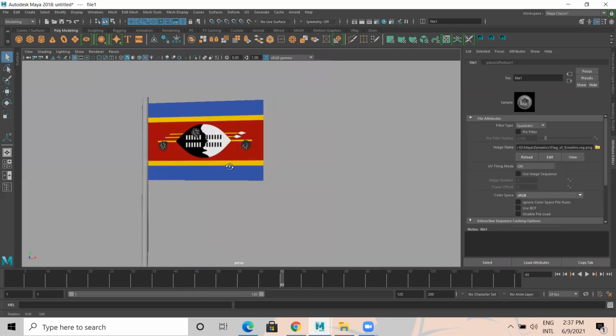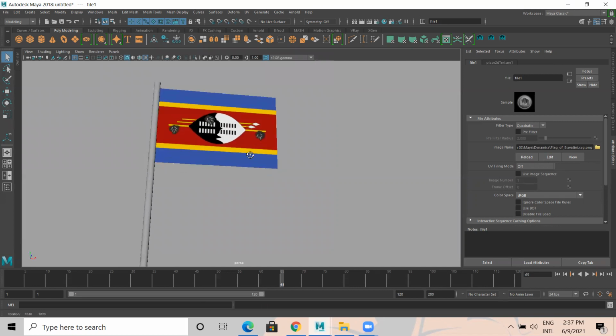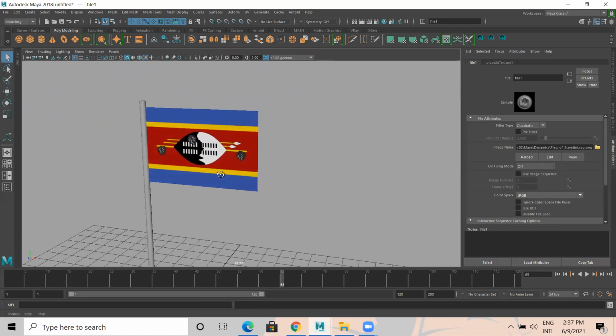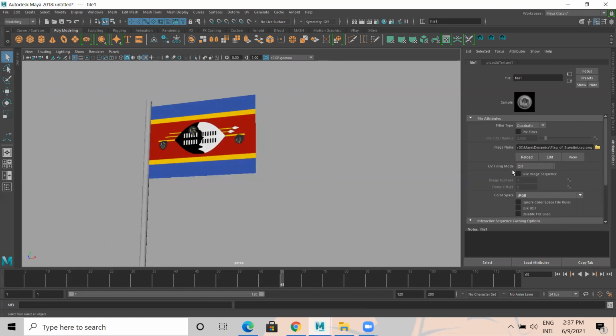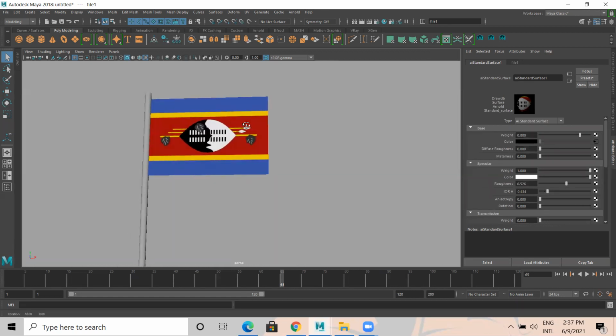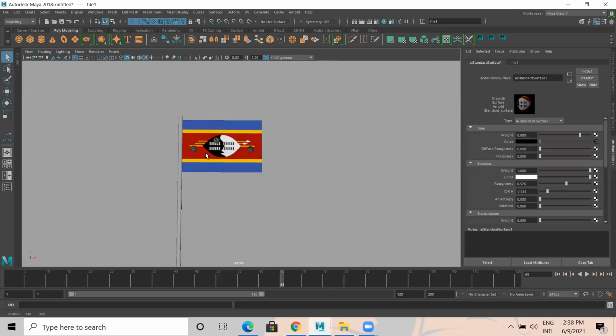Still we have some specular areas in this. So I'll just come down. The IOR, index of refraction, I just reduce. I increase the roughness. So it's fine.